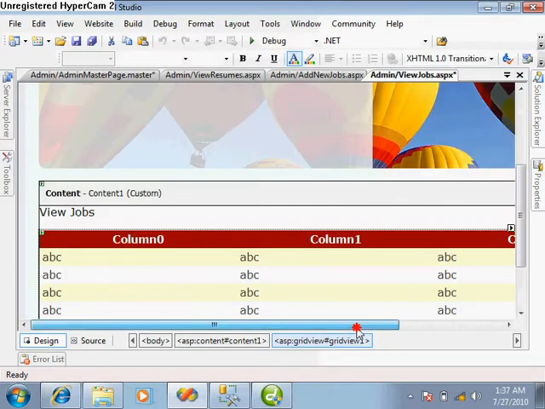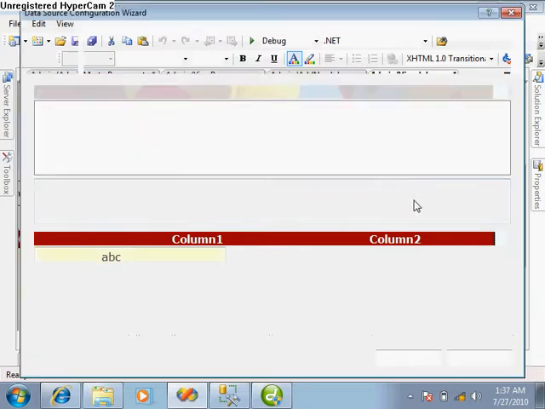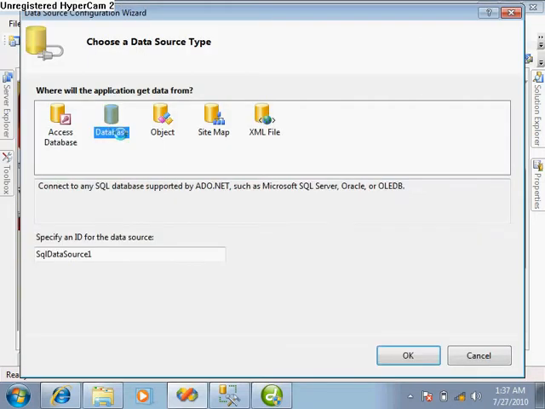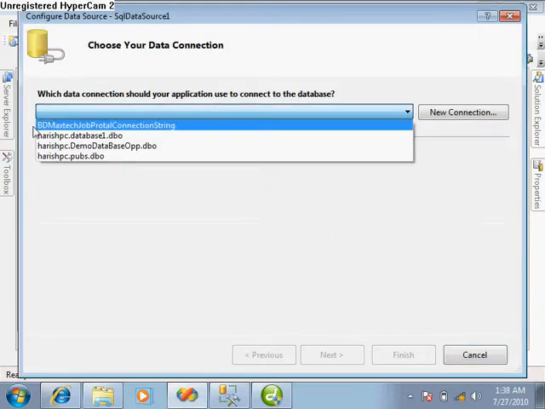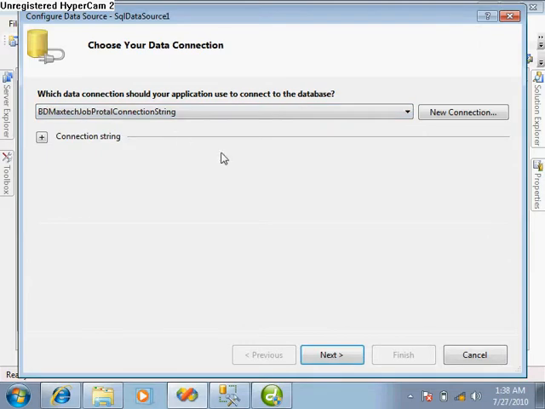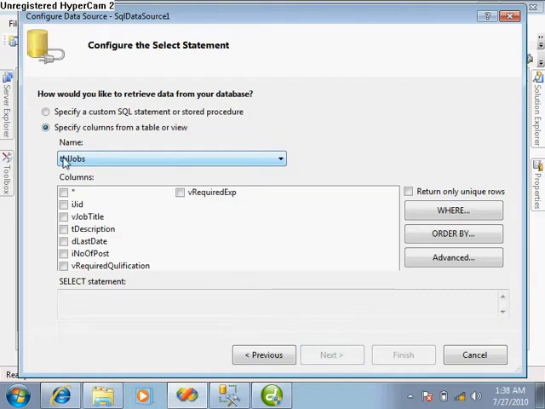Now bind this with some data source, select a new data source, database and select the connection string with the job portal connection string. Now next, and after that select a table where all the jobs are placed, and this is the TBL jobs, and select all the columns.